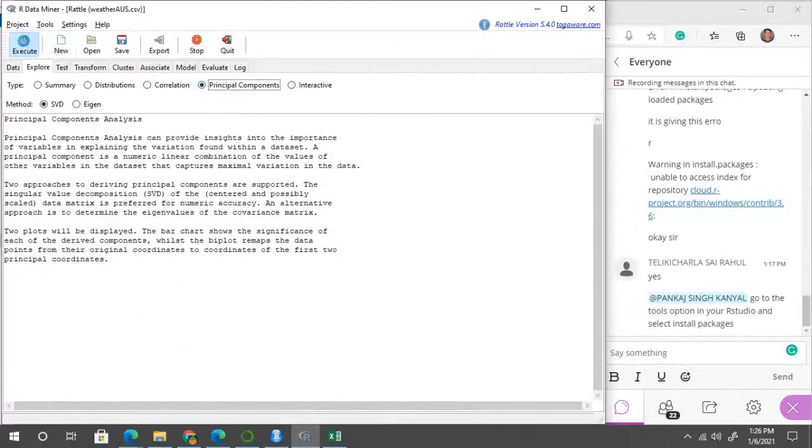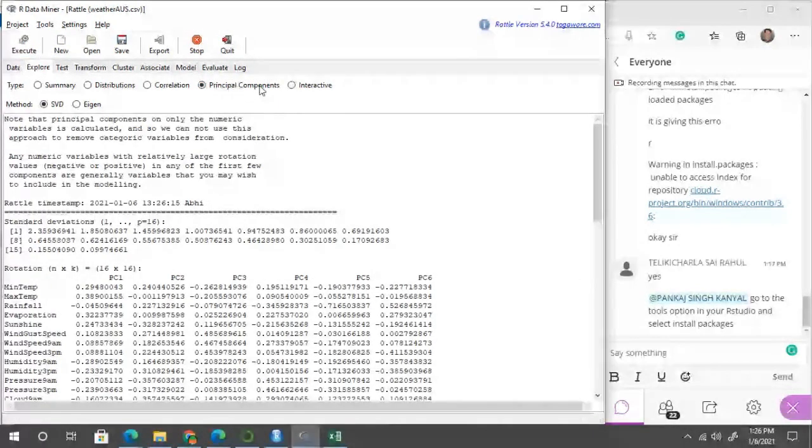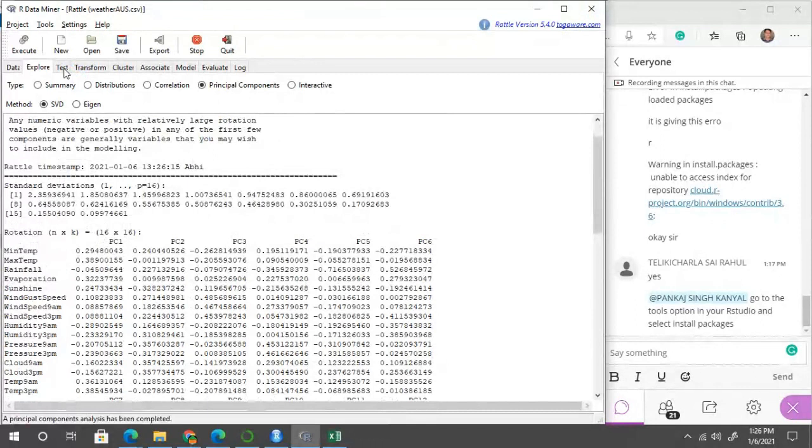You will find the principal component. After pressing on principal component and executing this, you will find the principal component. Then there is the interactive session, and there is the test session also. You can test your particular data set using the test option.